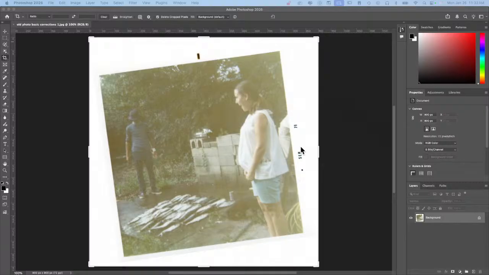So here we have this old picture, September 1971. It's crooked, it's an old Polaroid, it's lost a lot of its color, but it's a cool old family photo. The first thing that I want to do here is straighten it. To do that, I'm going to use the crop tool, which is this one right here on the left-hand side.